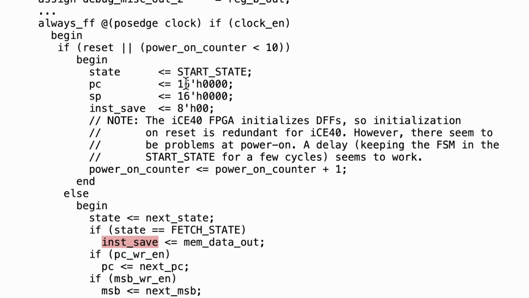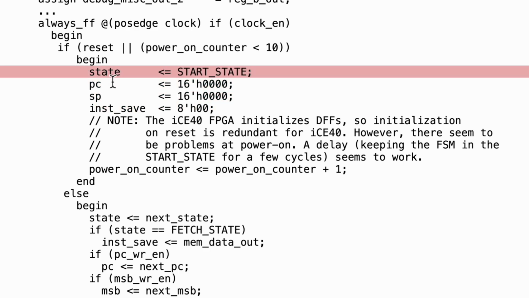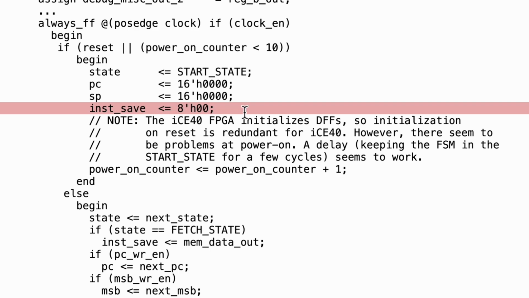Now let me talk about this reset material. So the reset button may or may not be pressed, and if it's pressed on the rising edge of the clock, assuming if we're single stepping, we assume we have to press the single step button. But if the reset line is high, then we're going to reset the variables, the registers. The state will be set to the start state. The program counter and the stack pointer will be initialized to 0. And I initialize this instruction save register, although it doesn't get used.